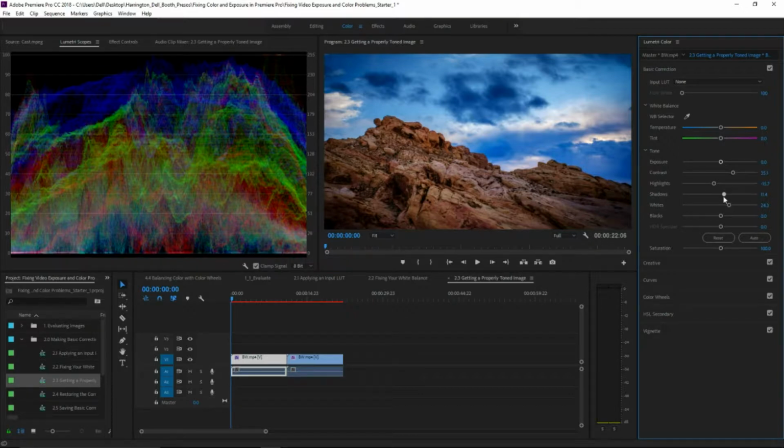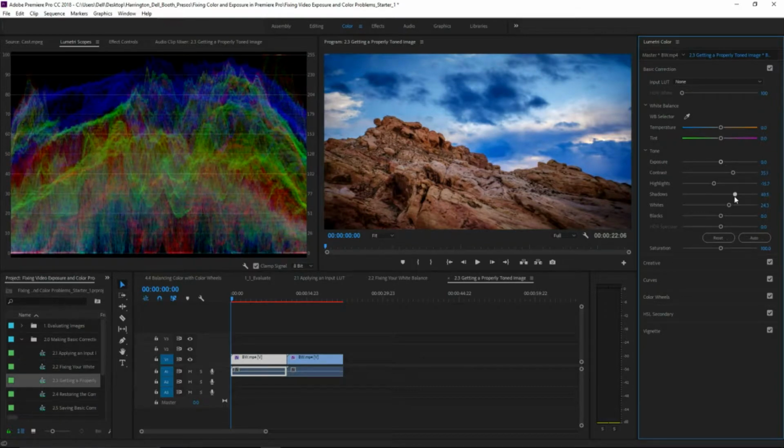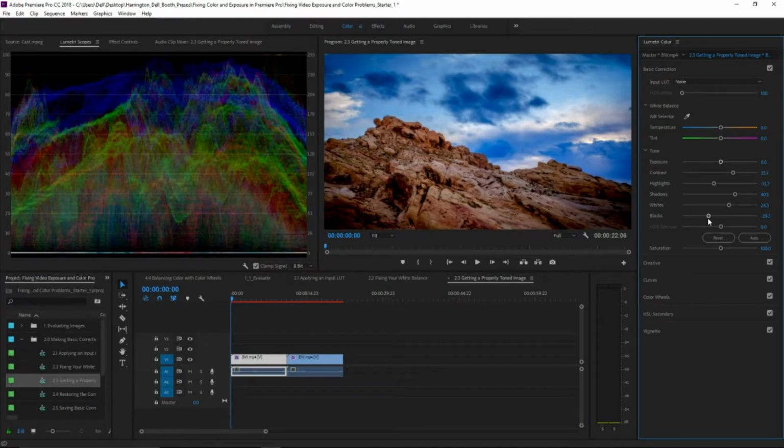I'll lift the shadows a little bit so the mountain becomes clearer, but bring the blacks down a similar amount in the opposite direction. This push-pull relationship really helps when working with video footage. It's going to allow you to put proper contrast in and really bring it to life.